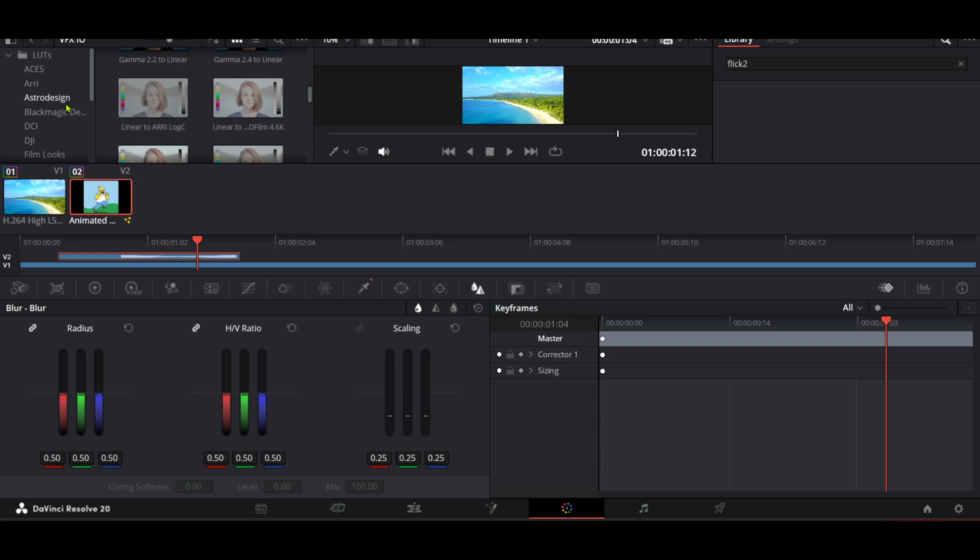Remember, LUTs are a powerful tool but should be used as a starting point. Feel free to use your creativity and tweak the colors to achieve exactly what you envision.